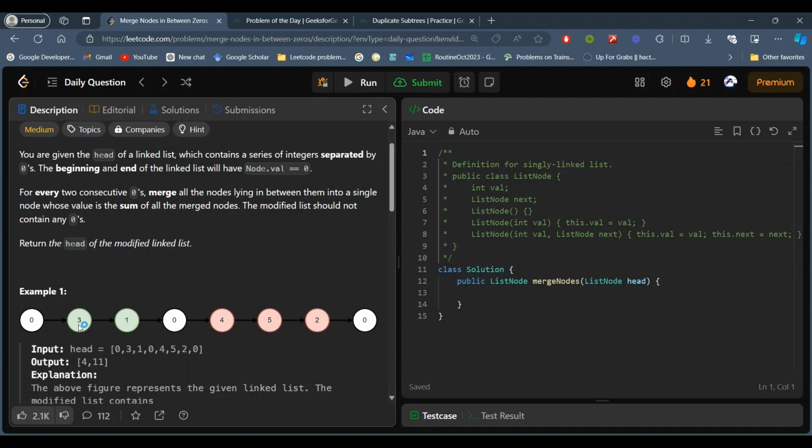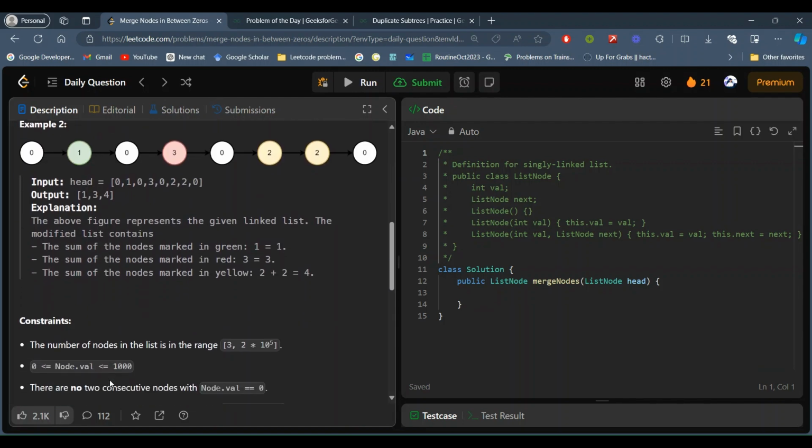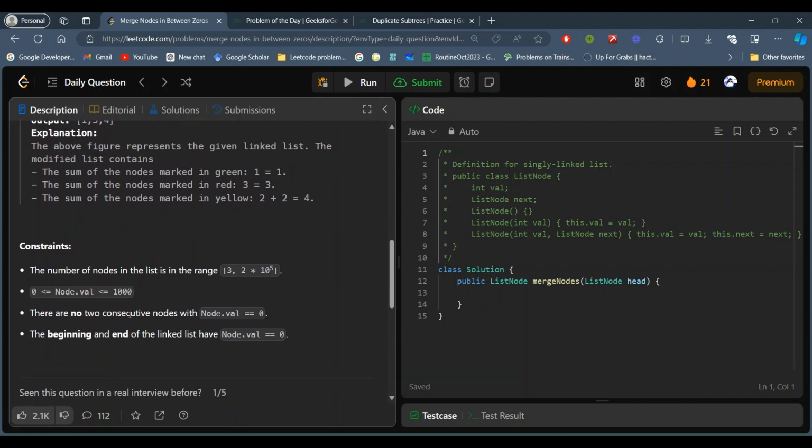So here we have 3 and 1 in between two zeros. So 4 will be added as a resultant node. And then 4, 5 and 2 are another group in between two zeros. So 11 will be added here. Before going to the coding part, let's see the constraints as well.